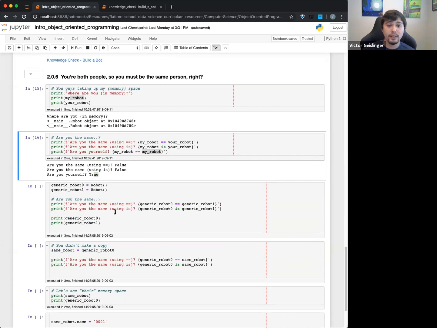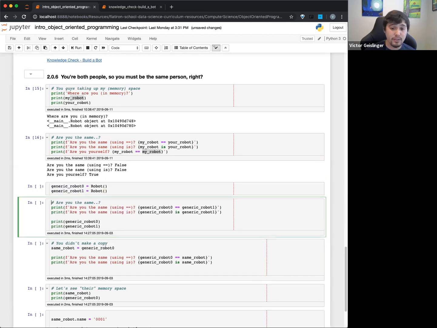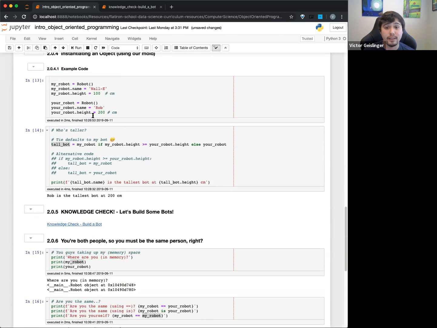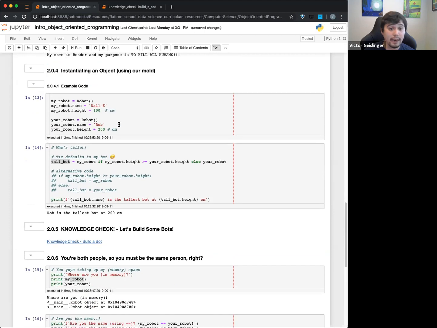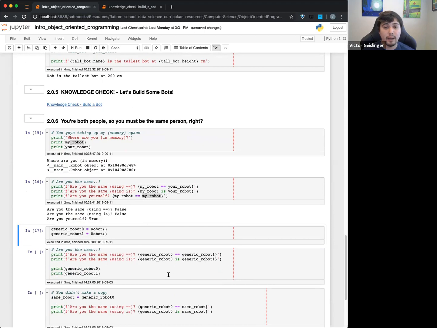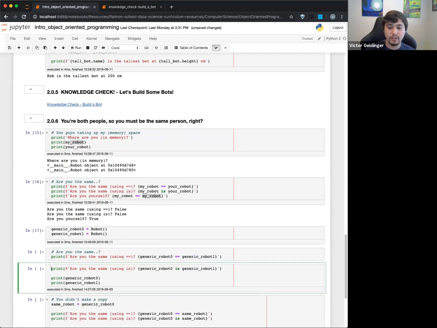So now we have a little game here. I'm making a generic robot 0 and generic robot 1. Note that I'm not giving them any special properties, so you can think of whatever their defaults were. I think I just gave it a purpose, and that's all they have. So these robots should be relatively indistinguishable. But is generic robot 0 equal to generic robot 1? Do we think that will return true or false? Thumbs up for true, thumbs down for false. And just guess, we'll test it out in a second.